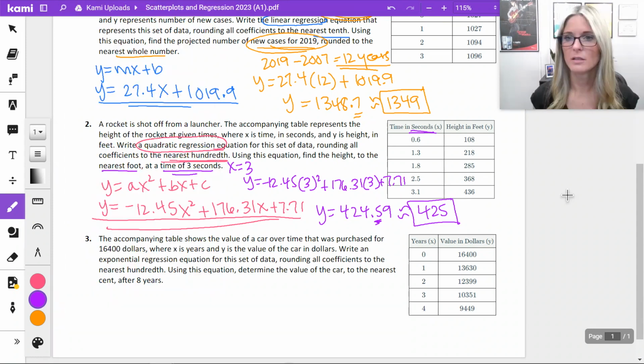So let's go back to our problem. What does that mean? So remember, we're talking about a rocket. So we found when x equals 3, we did have some values that were very close to 3. We had 3.1 at the bottom of our table, and it was at 436 feet. Now, this is a scatter plot, remember? And we're just kind of getting a model, a quadratic to kind of shape these points.